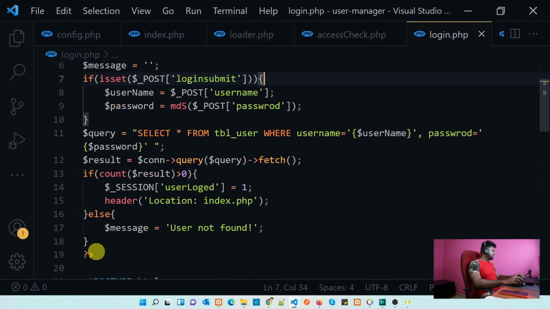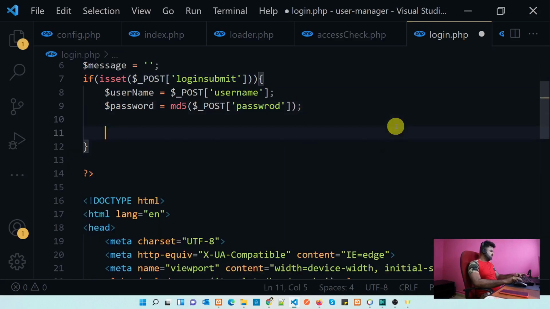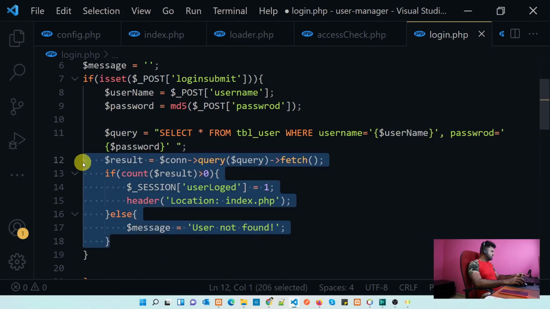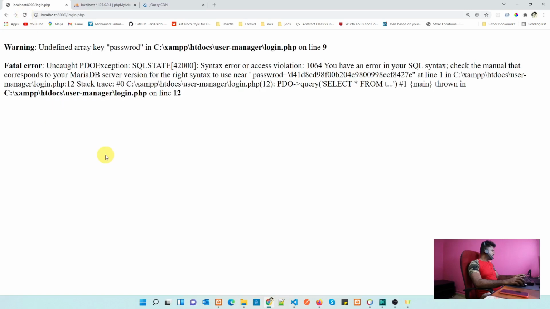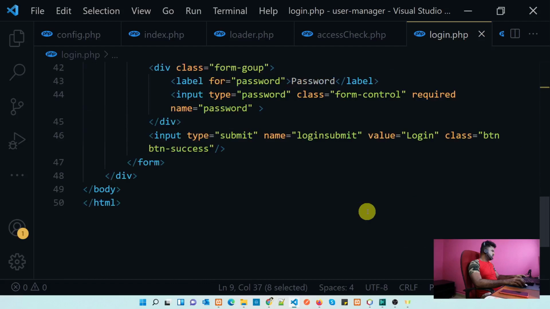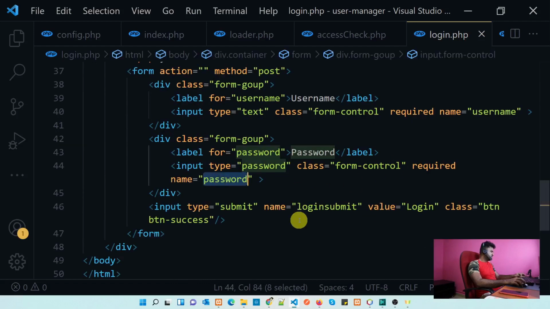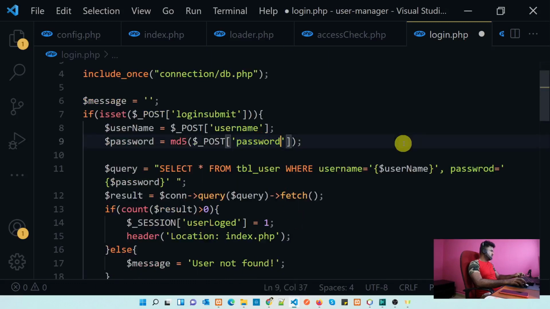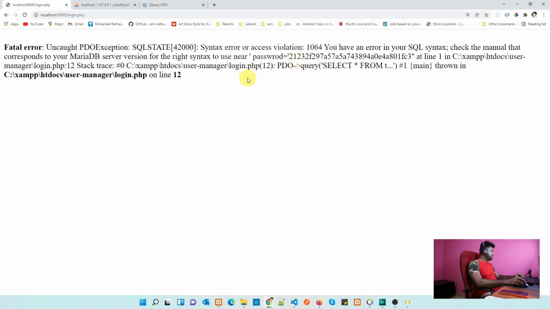Okay, we need to copy these things inside of this block, otherwise it will return error. Let's save this and run this again. Let's try to log in. Keys, password. Let's go to login number 9. Password. Let's go. Okay, there is a typo, I guess. Here, syntax error. Let's check this.